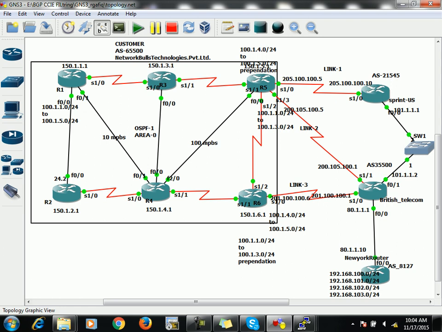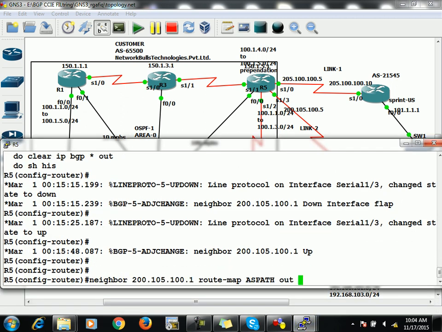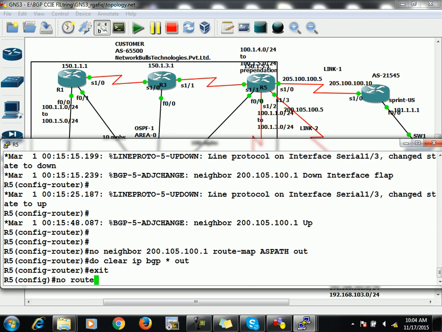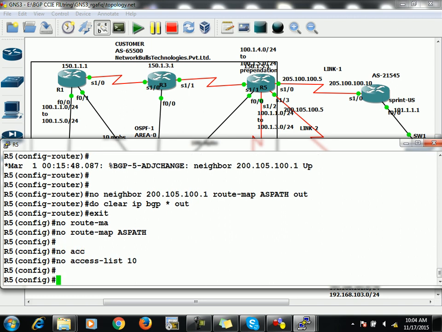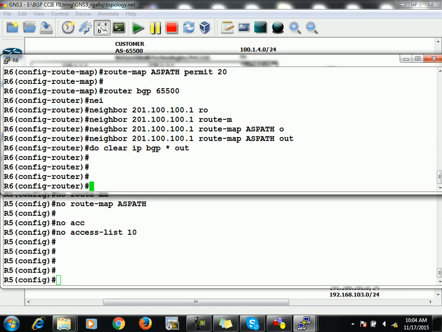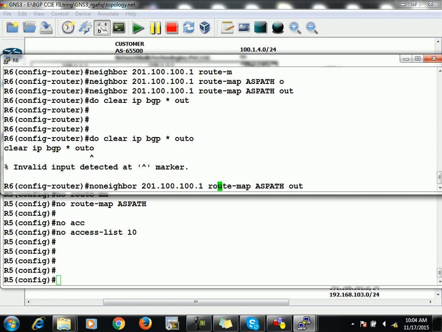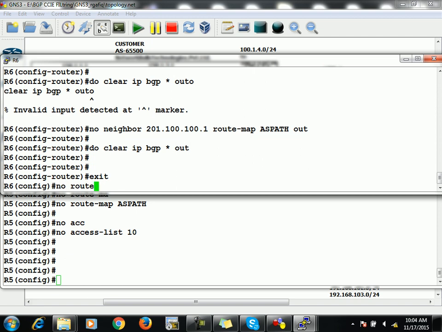Now the next attribute is going to be origin code. After the AS path attribute, let's go for origin code. So I'm going to remove this from R5 now. No route map AS path, no access list 10. Fine. On R6, no route map.